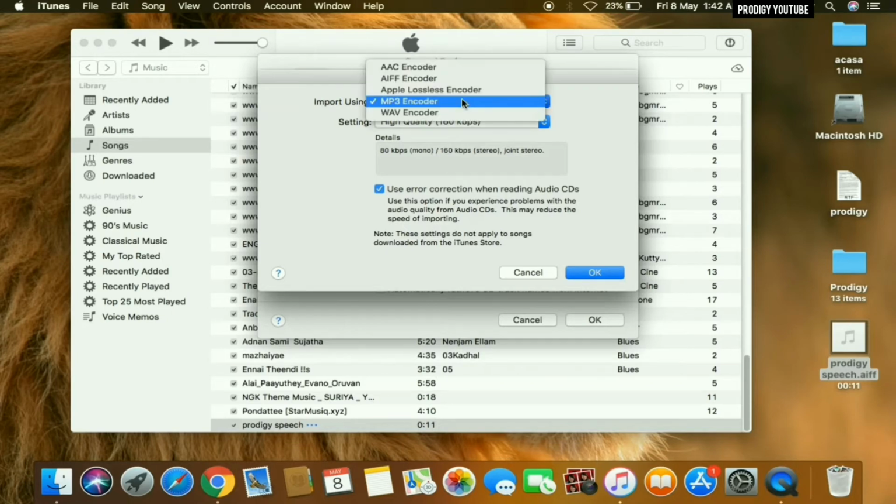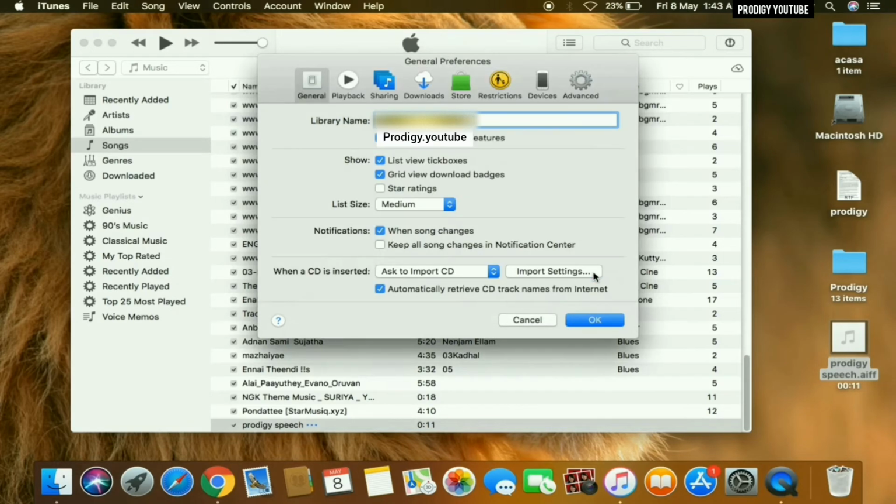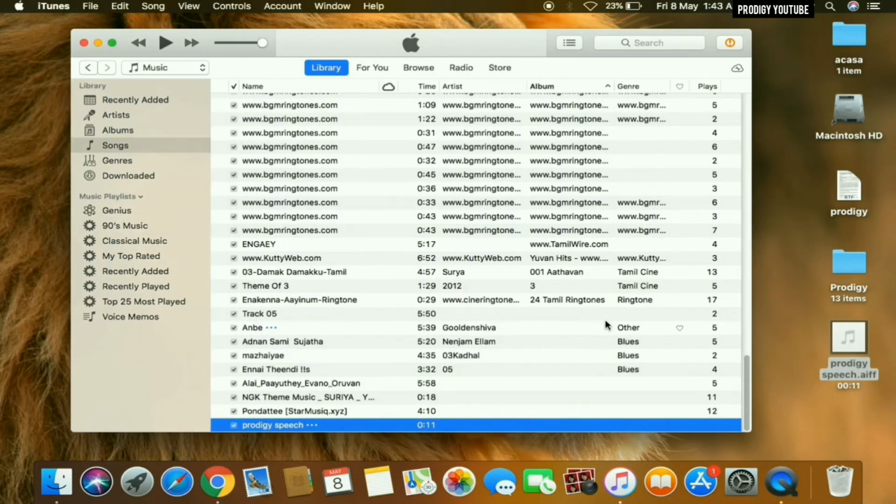Now you have to choose the option mp3 encoder here like this, and now you have to select the quality for the audio file which will be created, and then you have to check this box so that the audio comes out good and clear. And once it is done, click OK, and again OK in the general settings.